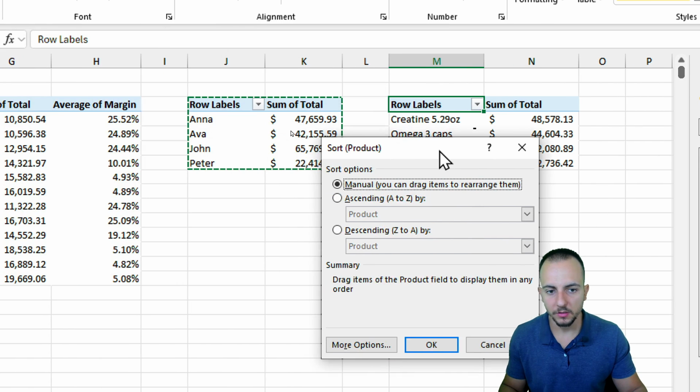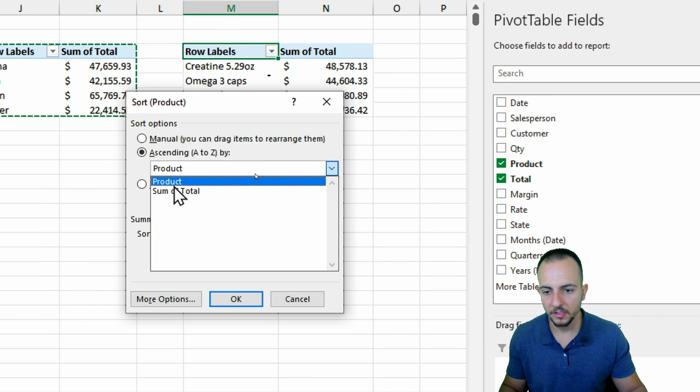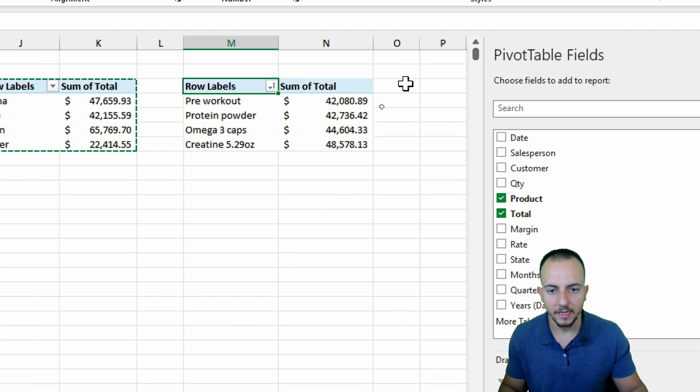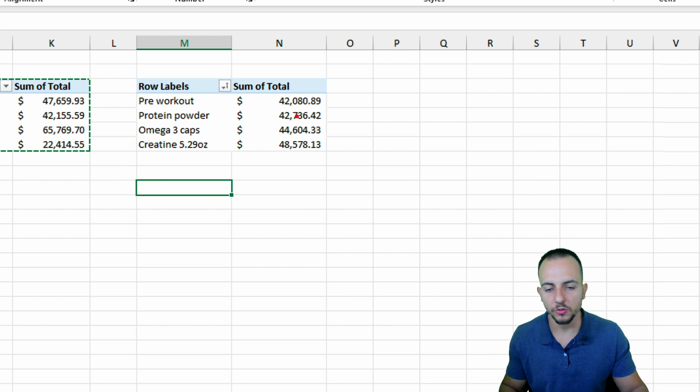And I can sort this data set as ascending and then sum of total. And then click OK. Let me close this right panel. I know that the option that I choose is going to do actually the opposite: the lowest value, or the smallest one at the top, and the largest one at the bottom. Actually the opposite of what I said before.